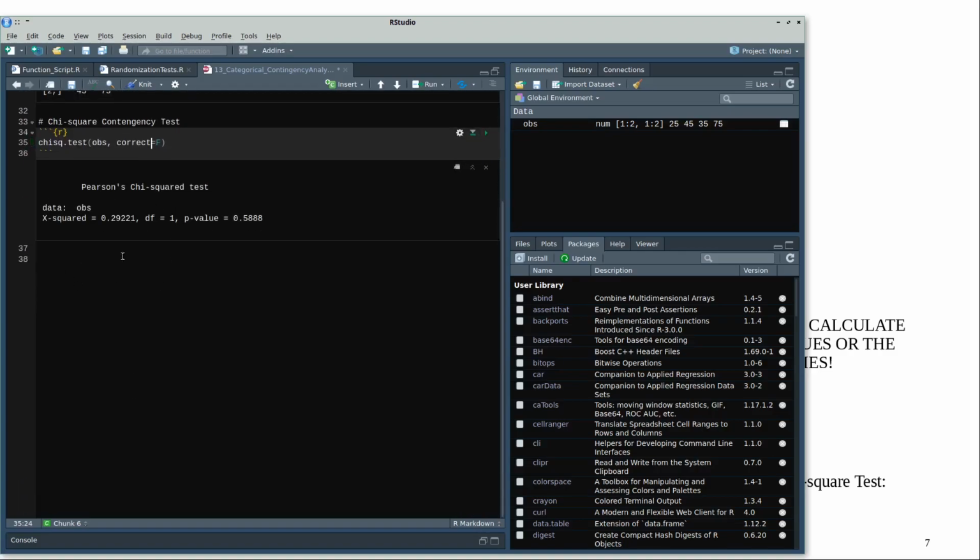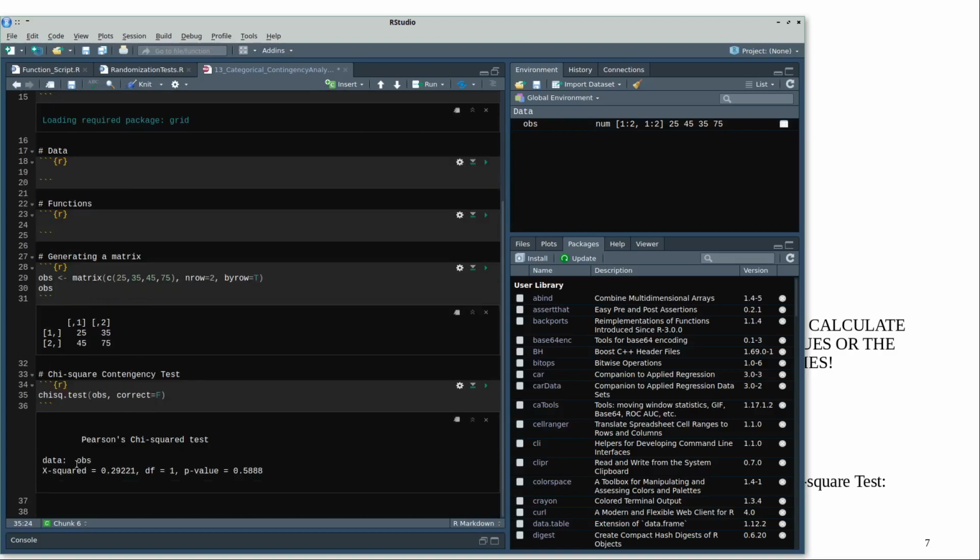I run it, and it runs a Pearson's chi-square test. Here's a test statistic. Degrees of freedom is 1. P-value is that. Is the degree of freedom correct? Yep, it is. We had 2 rows and 2 columns, which makes our degrees of freedom 1. So based on this, are our ragweed and dandelion independent? Yes, they are. Ragweed and dandelions are not associated.